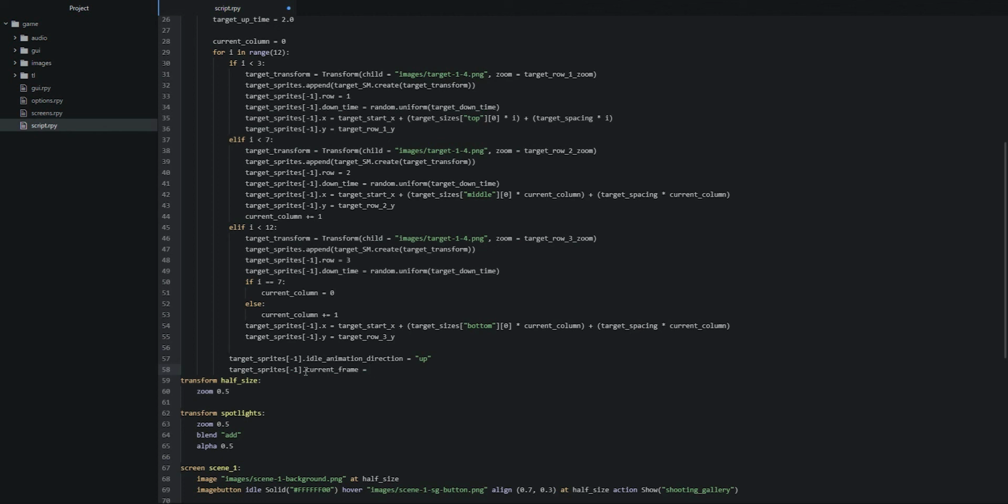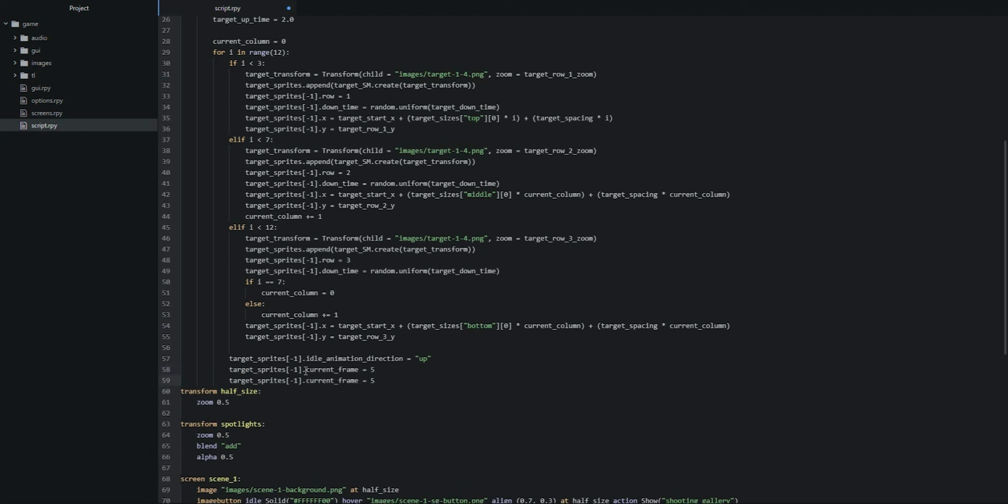And this is going to have a standard value of 5, which is going to make more sense later on once we have started to animate the targets. And then we're going to need another one, so we're going to duplicate this line. And this one we're going to call animation time, like so. And this one is going to refer to how much time has passed since we started to animate the target. And this is going to be 0.0 as a default value.